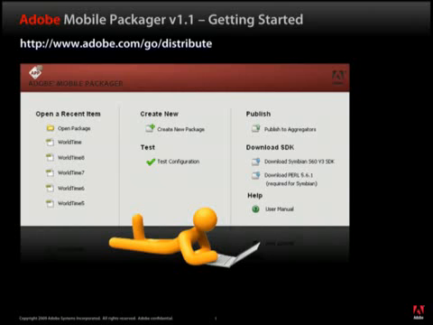Now, if you've already got the mobile packager installed, all you need to do is uninstall it, then get the new one from this URL, and you're ready to go. You can skip the rest of this tutorial.